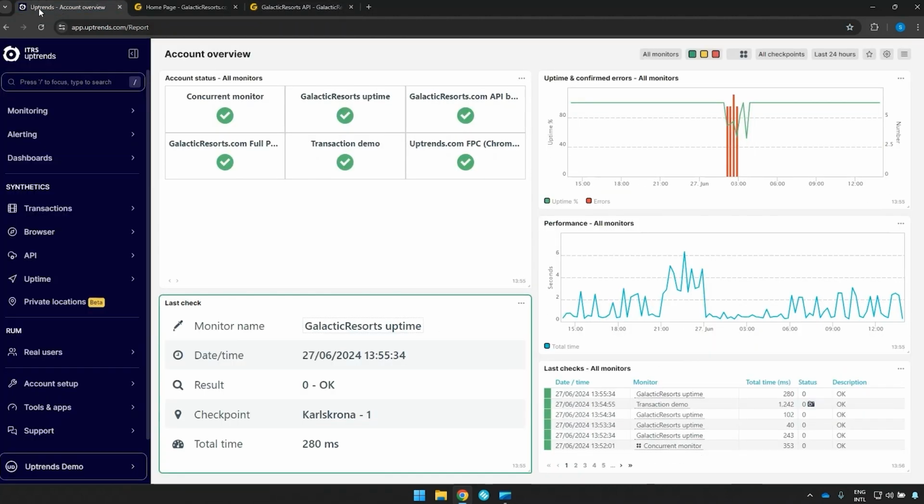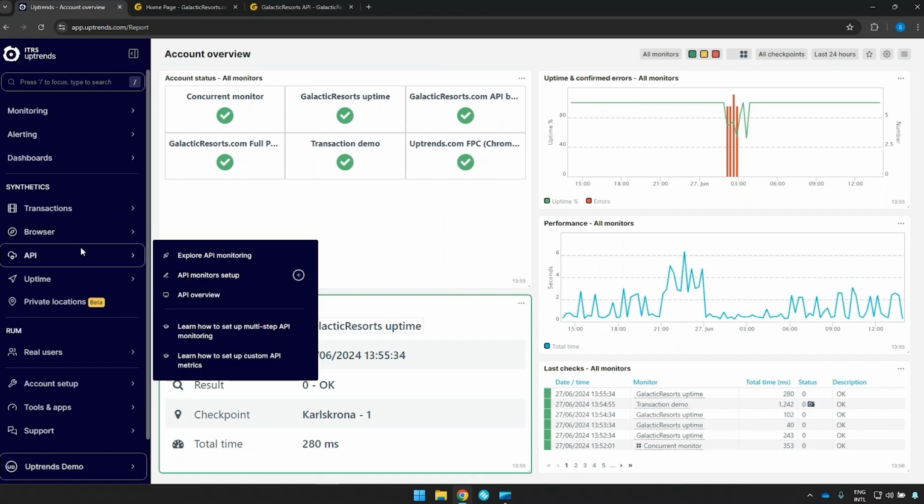We are currently looking at an Uptrends account with 6 monitors in it. I'll be creating the new multi-step API monitor in this account, which I can do by simply going to API in the menu and clicking this plus button. Please do note that you need to have API credits available in your account for this, so if the menu item or button don't appear in your account, please contact your sales representative and we'll add some credits so that you can try it out.